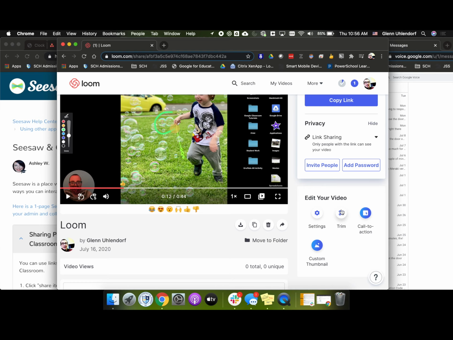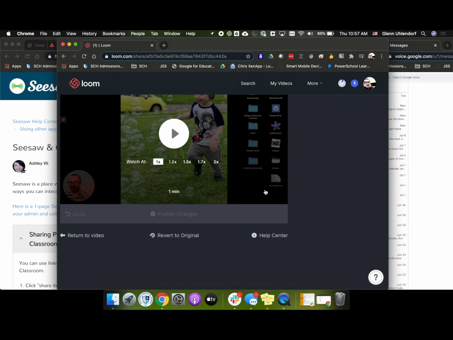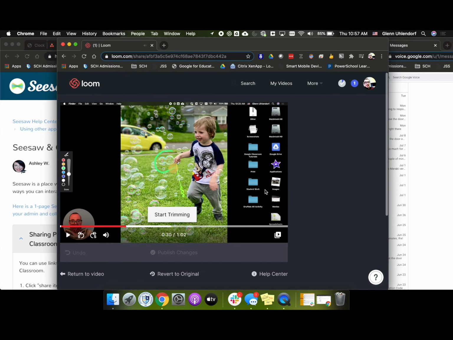Now this is something we'd normally have to go into a video editor like iMovie in order to accomplish, but here we can do it. So if we click on trim, we'll get transferred over into their editing view, and we can click on where it says start trimming and we'll get started.